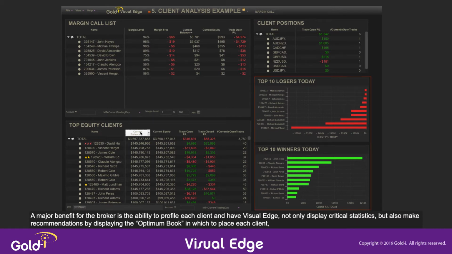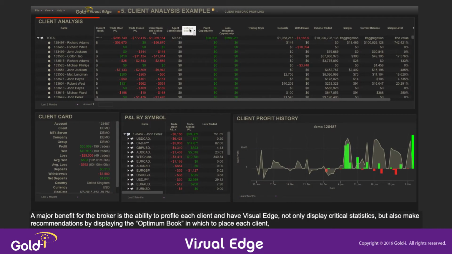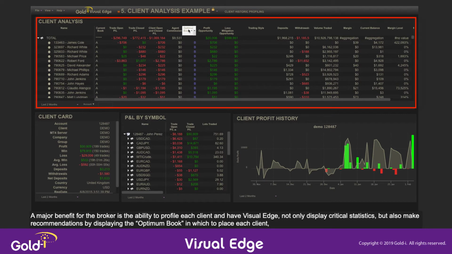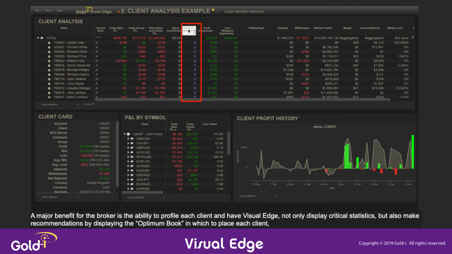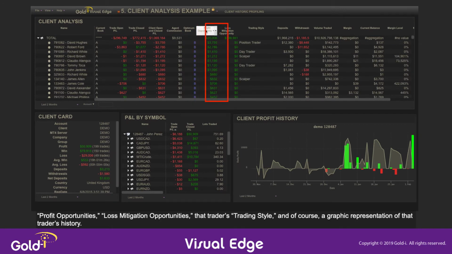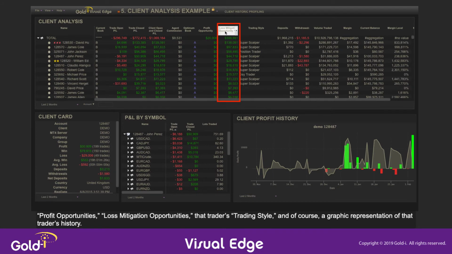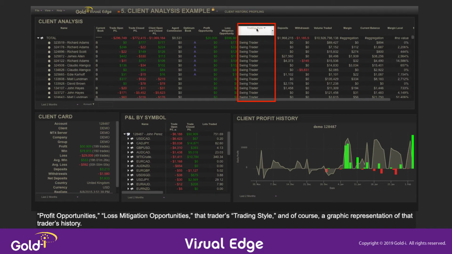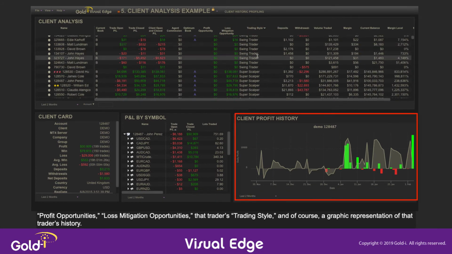A major benefit for the broker is the ability to profile each client and have Visual Edge not only display critical statistics, but to make recommendations by displaying the optimum book in which to place each client, profit opportunities, loss mitigation opportunities, that trader's trading style, and of course a graphic representation of that trader's history.